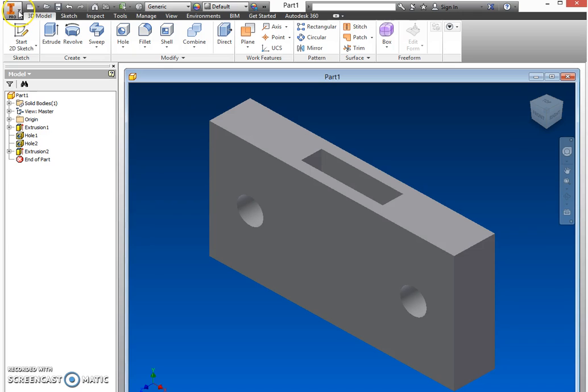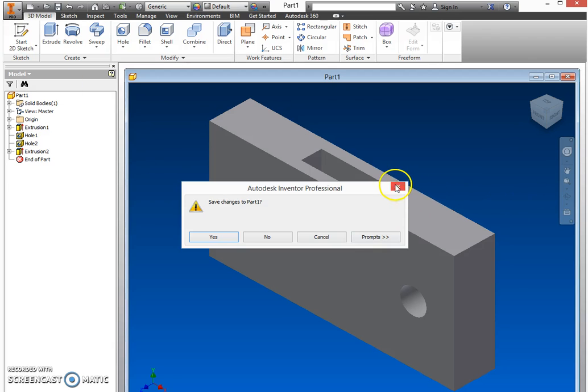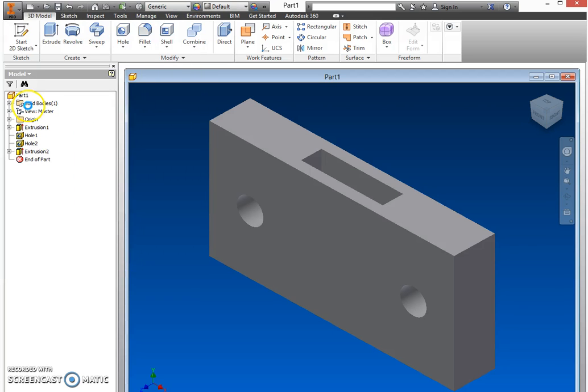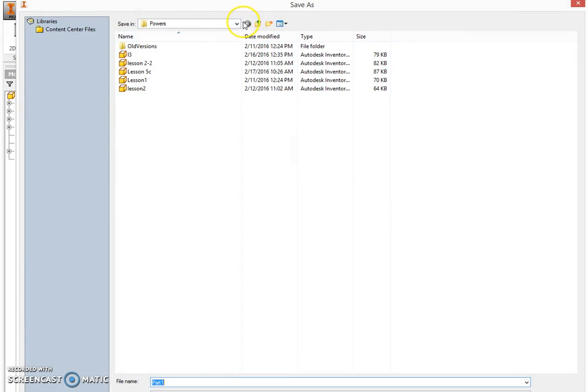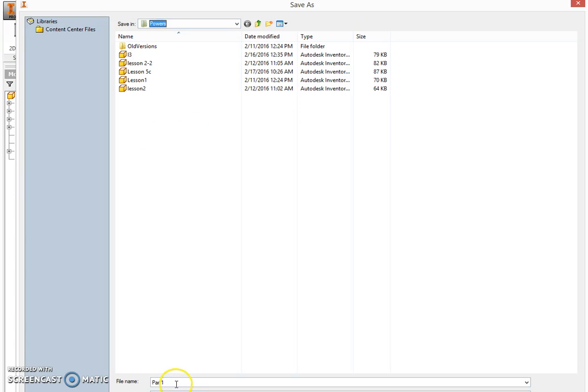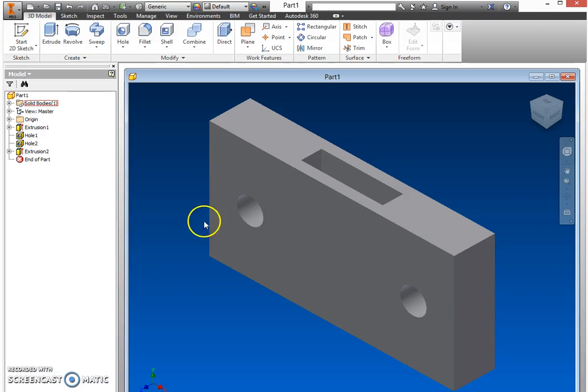Now we can go up and save that part. So I'm going to go to File, close that. I'm going to go up to File, go down to Save As, and again, you're going to save this into your folder. So make sure you go to Powers Class Folder, the current trimester you are in, the current hour you are in, find your folder, open it up, and we're going to save this as Lesson 5D. Save, and now you are finished with Lesson 5.